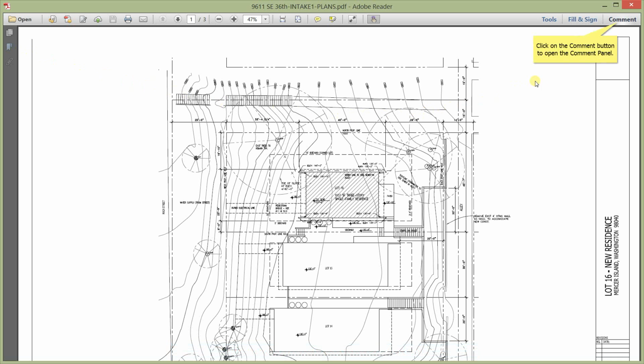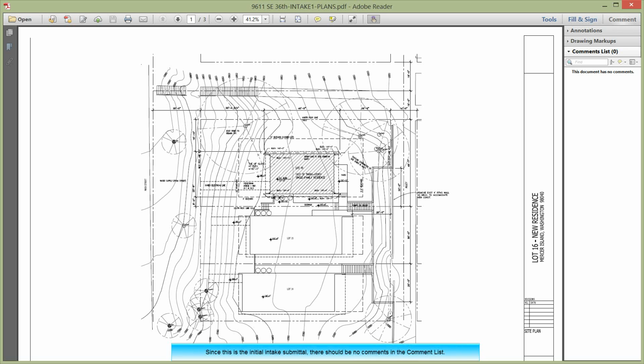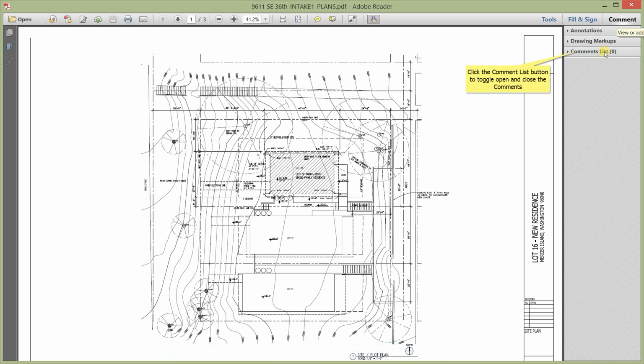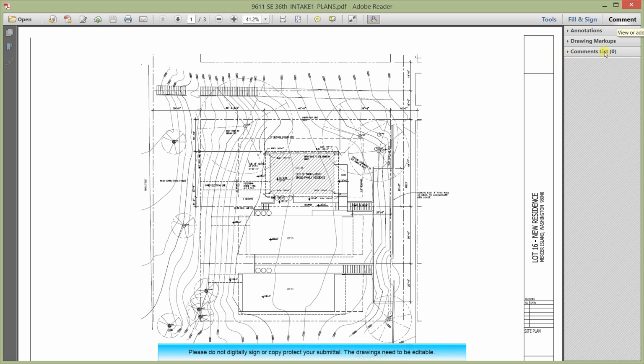Click on the comment button to open the comment panel. Since this is the initial intake submittal, there should be no comments in the comment list. Click the comment list button to toggle open and close the comments. Please do not digitally sign or copy protect your submittal. The drawings need to be editable.